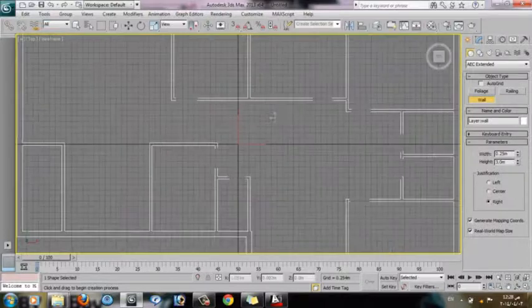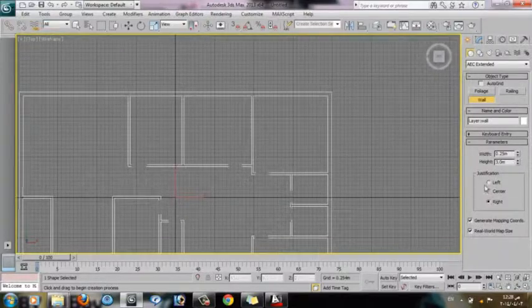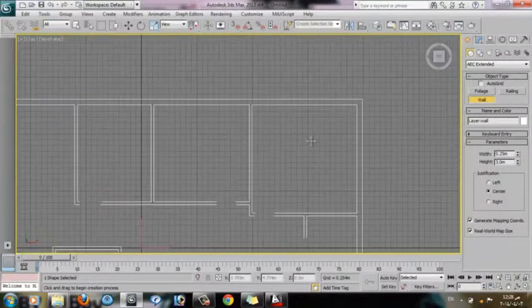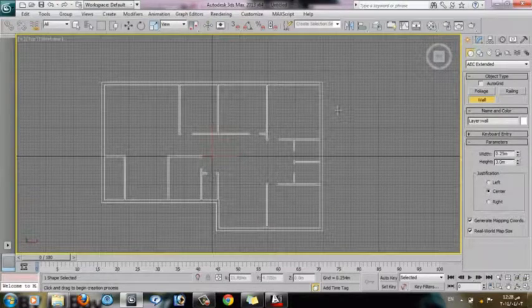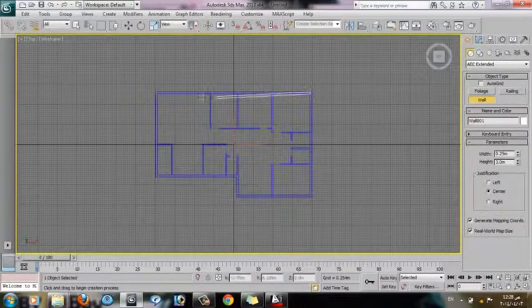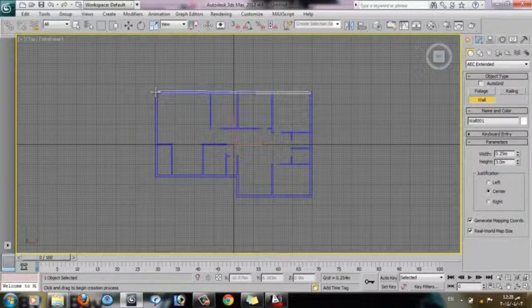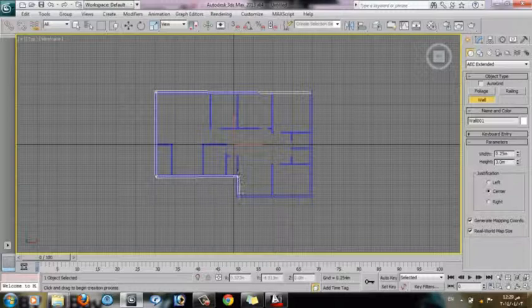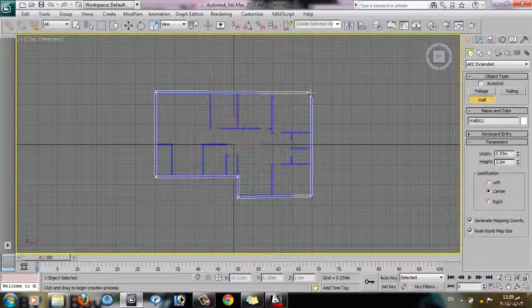So I press T to go to the top view again, and I will choose to start my wall from the center. I'll start doing my walls. Let's stop here.